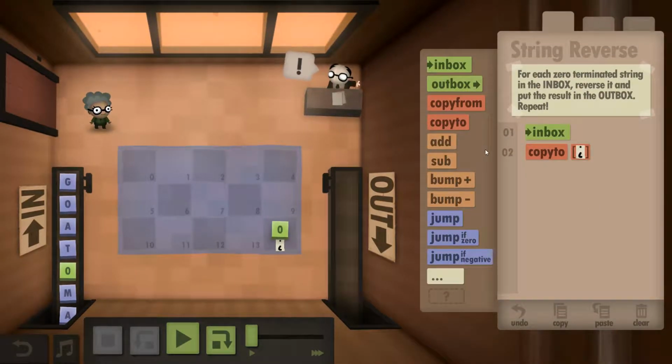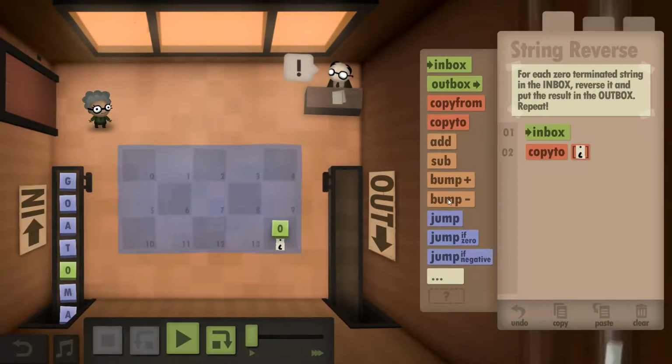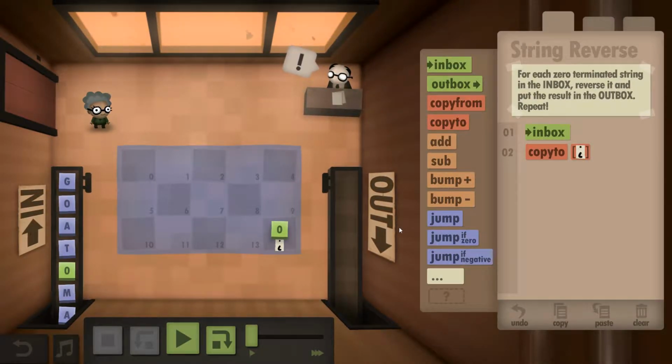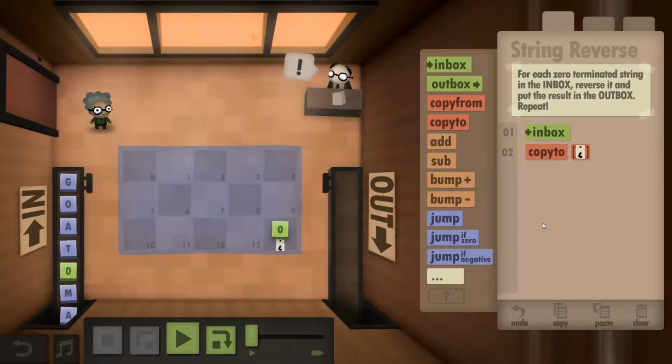Okay, so we copy it to, and then we have to bump. We have to bump I. So bump it, right away? Right, before we grab the next one, right? Because we just put it to zero. The next thing should go to one. So we need to bump it and then loop.